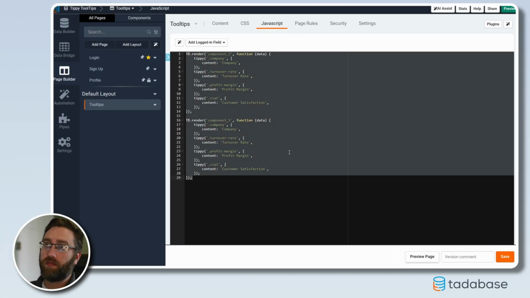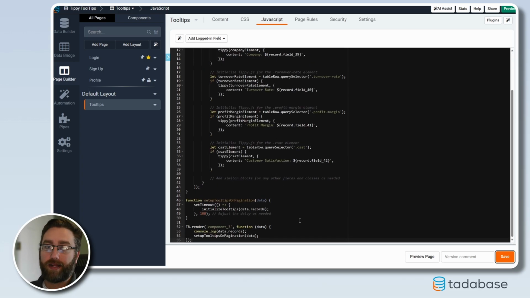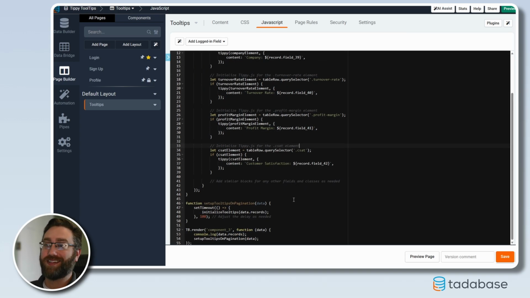So the code I'm going to paste in now is going to bump this up to the next level a little bit. We are going to pass the field values for each part of the table component, for each record, into our tooltip. Now, I'll admit I didn't come up with this code. I used ChatGPT to help me build this JavaScript code because I'm not capable of actually writing this code myself.